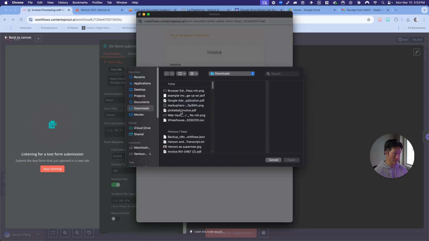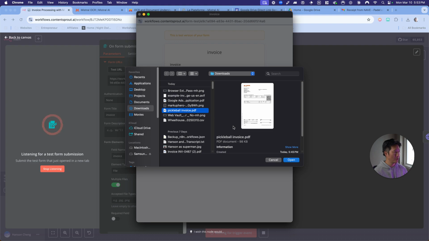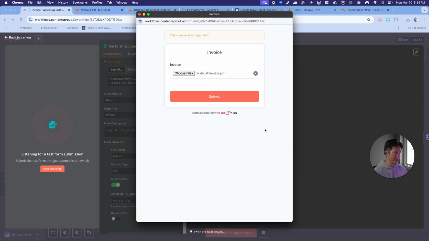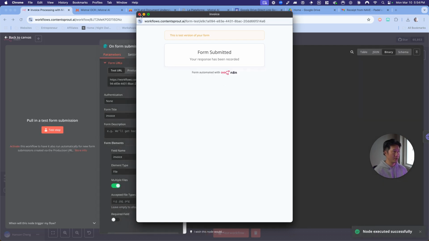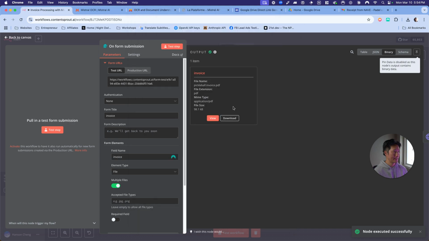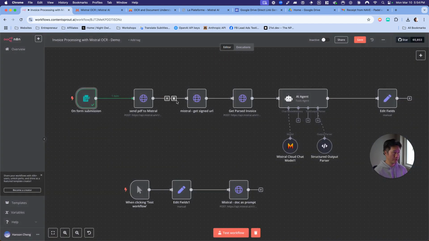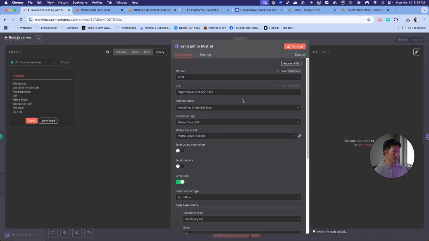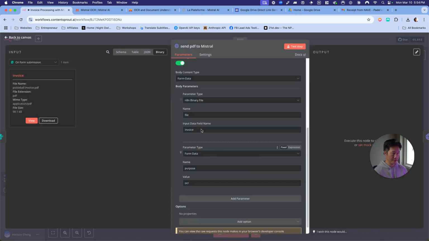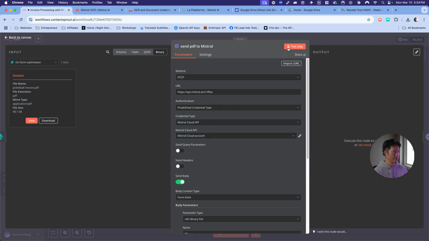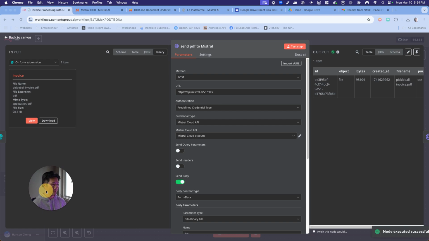So let's use this workflow and see it in action, updating the pickle, or why did I say pickleball? I don't like pickleball. Paddle invoice. Okay, so hit submit, and it will run through it. Boom. So you can actually view the PDF that we want to send. Then I'm going to go here, and this is all set up and basically all pre-filled out. I'm going to hit test, and it will scrape all this information.